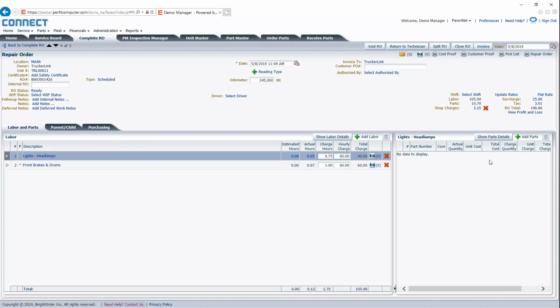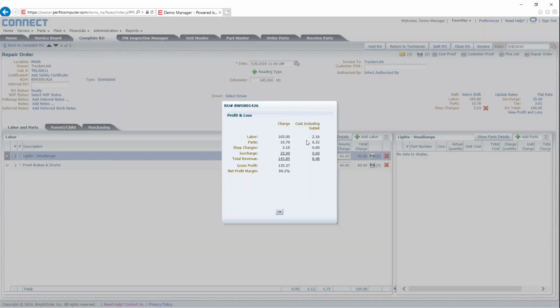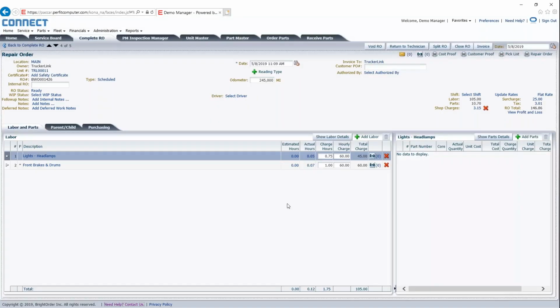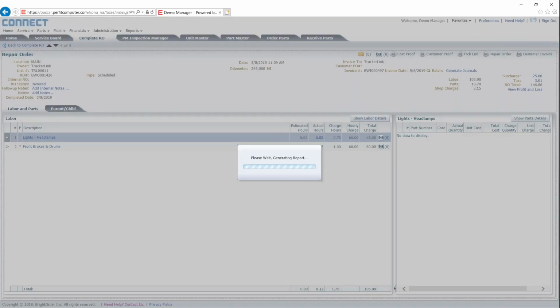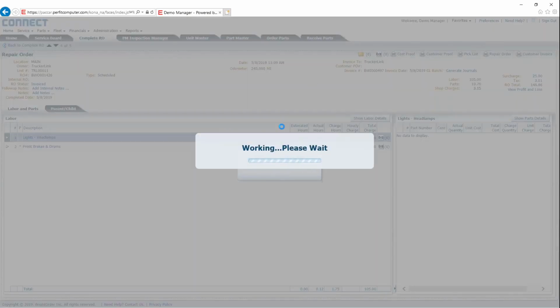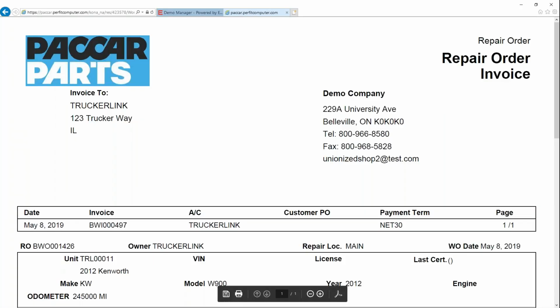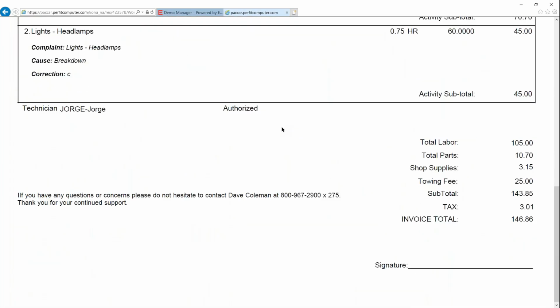Okay, if I want to add more parts, that can be done here. And let's say I'm pretty happy here. Do my profit and loss. It's like, all right, so this is my cost, this is my profit margin. All right, I'm pretty happy with those. I can just click on invoice, and the system's then going to generate a printout of that invoice. Okay, which you can then hand over to the customer, and then they will pay you accordingly.